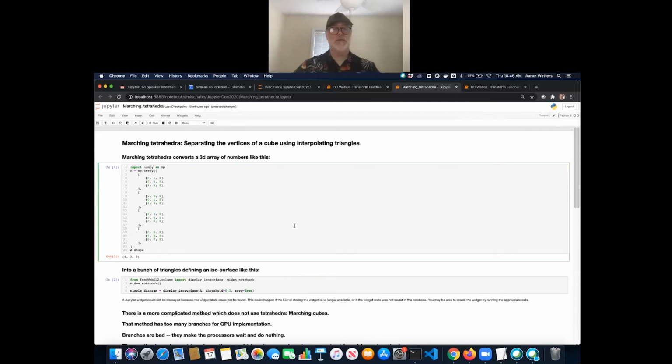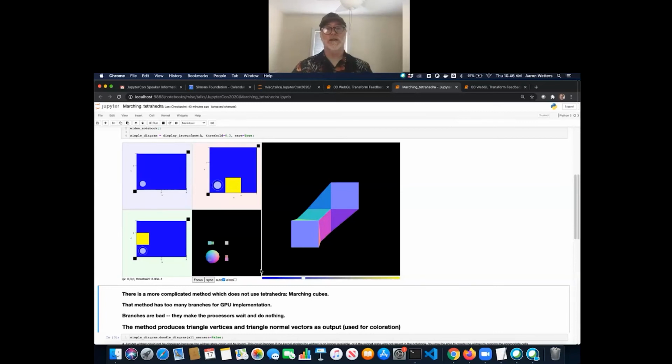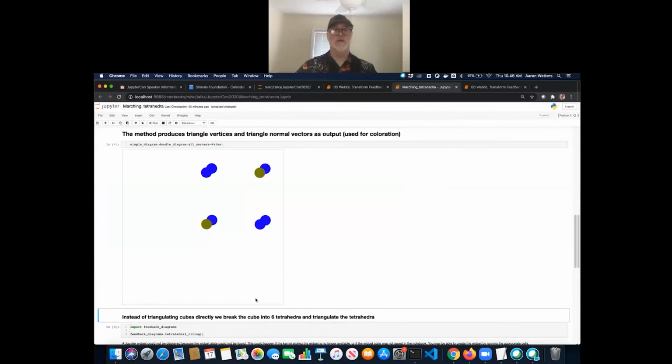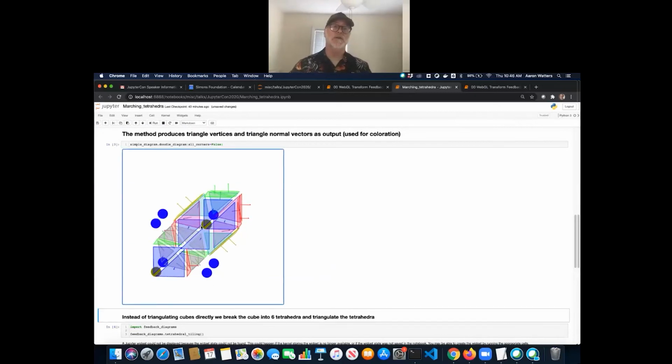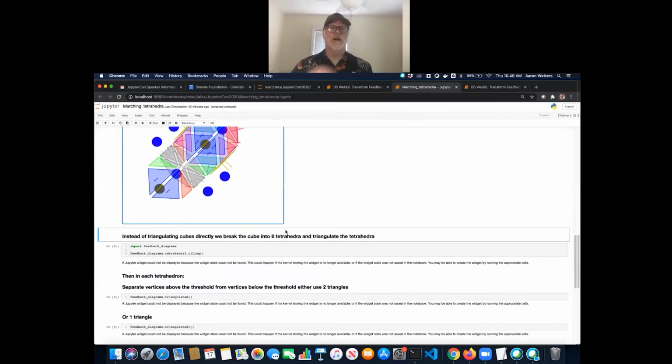So again, just to review, to generate an isosurface, you start with an array, and what you want to do is convert it to a bunch of triangles that look like this. Here are the triangles. And actually, you want to produce triangles and normals. Here's a diagram which shows that each triangle has a normal vector sticking out of it. Those are the little arrows coming out of the triangles. Those are used for coloration.